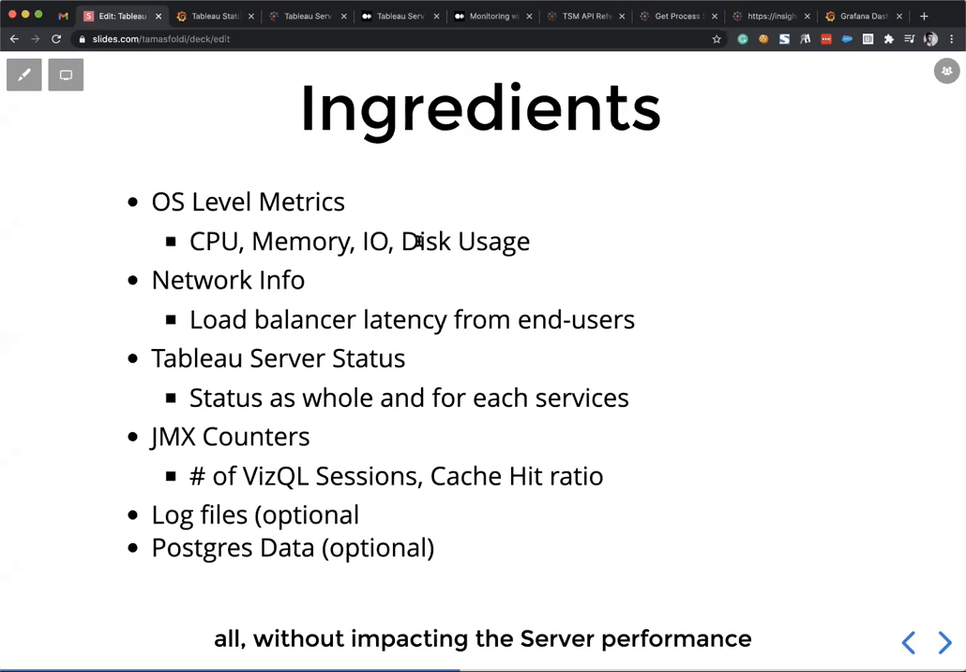Optionally, log files or Postgres database logs, you can also visualize, but I wouldn't say that that's really required for everything.